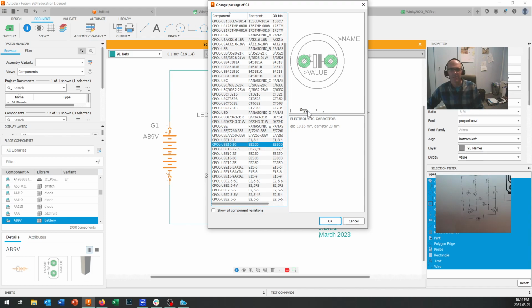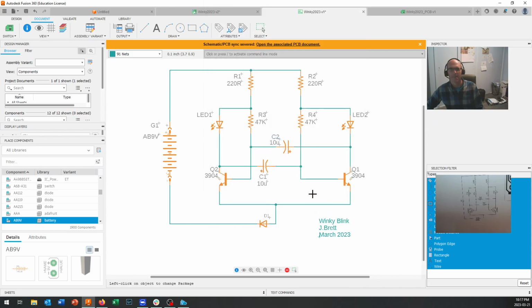Actually, when we look at it this way, no wonder, that is showing us 10 millimeters across. That's a little too big. Here's one that looks better. That's less than 5 millimeters across. So we actually want the E 1.8-4 right in there. So we'll click OK.